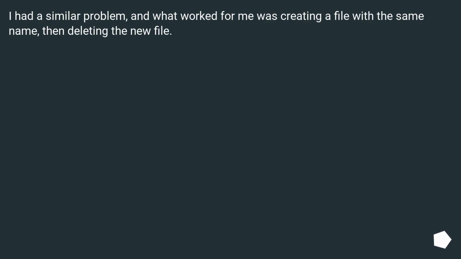I had a similar problem, and what worked for me was creating a file with the same name, then deleting the new file.